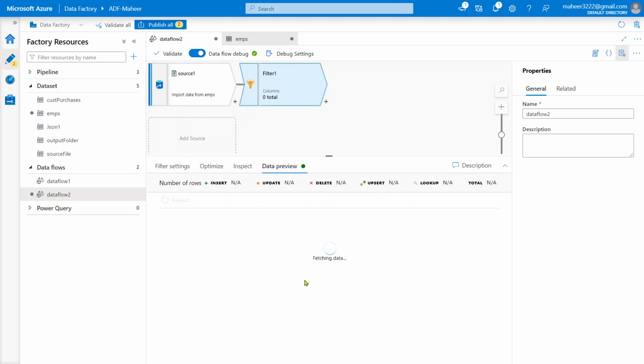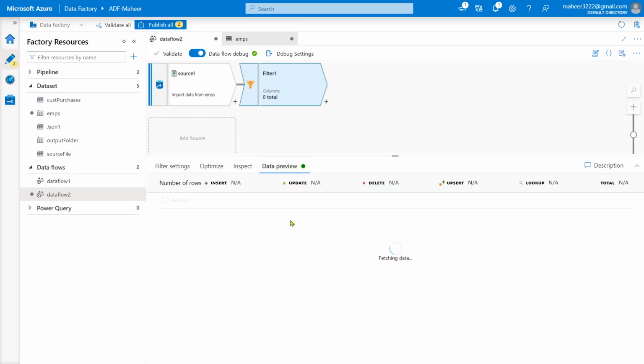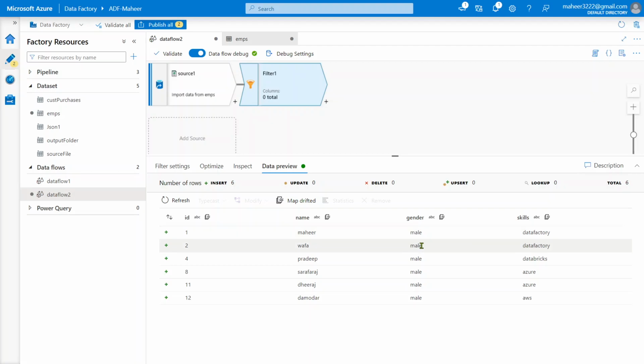Because in a debug fashion. Okay, so let's wait for the preview to happen here, so that you will also make sense whether this expression is actually working correctly or not. So let's wait for it to happen. See, I got only male employees here, right? So why is this magic happening?